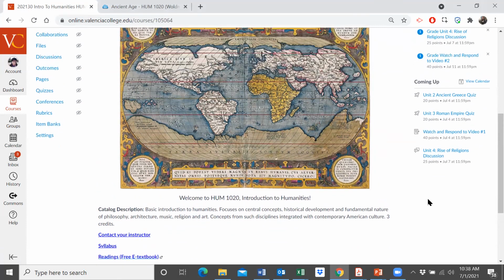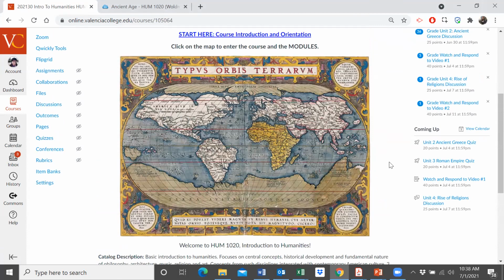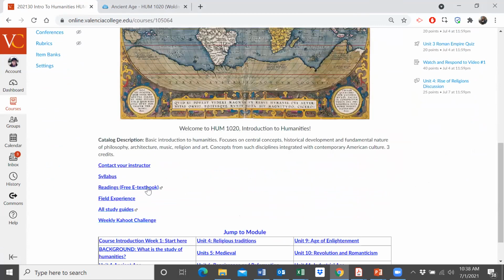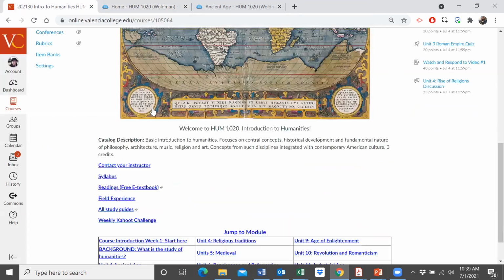So the first thing you need to do is access your textbook. It's online and available, and it's housed in the Valencia Library under LibGuides. It's also linked in your course on the homepage under Readings, Free e-textbook. If you click on this link, it will open up the textbook for you. That's how you can access it. You can also access it individually through each module.